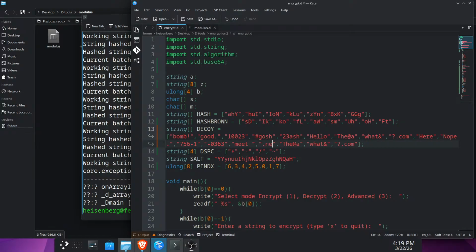We'll do .NET for this one. We'll do H.NET and make sure to include these phrases in here.